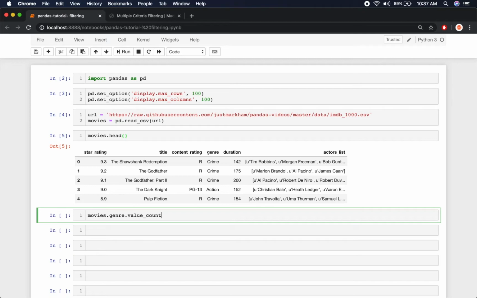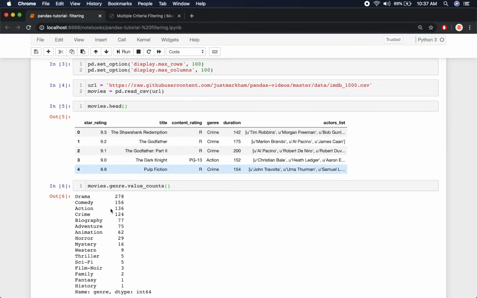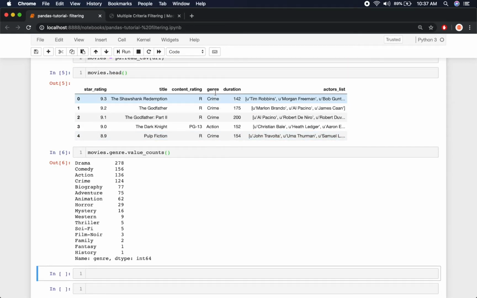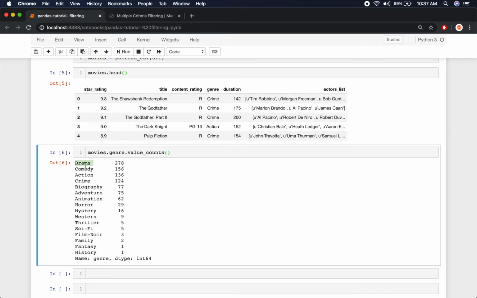Remember, in a previous video we used the value counts method. What it does is give out the frequency distribution of all the categories present in the genre column. As you can see, this movies data set has around 278 drama, 156 comedy, and so on and so forth.